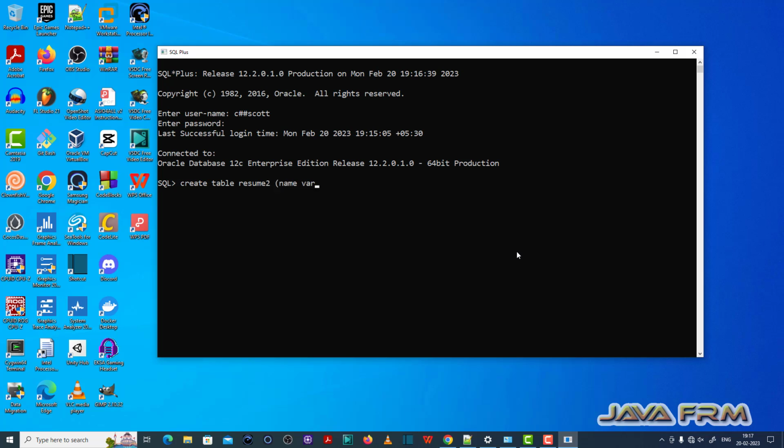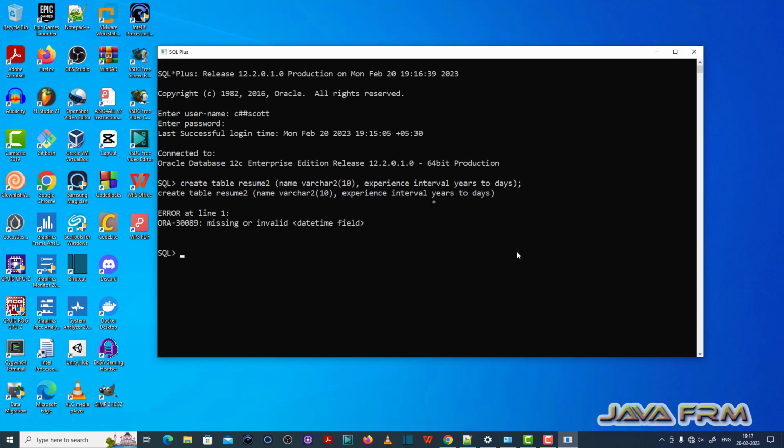So now this resume2 table contains a name column and an experience column. The experience column has the data type of interval. Okay, so let us see what is going to happen.